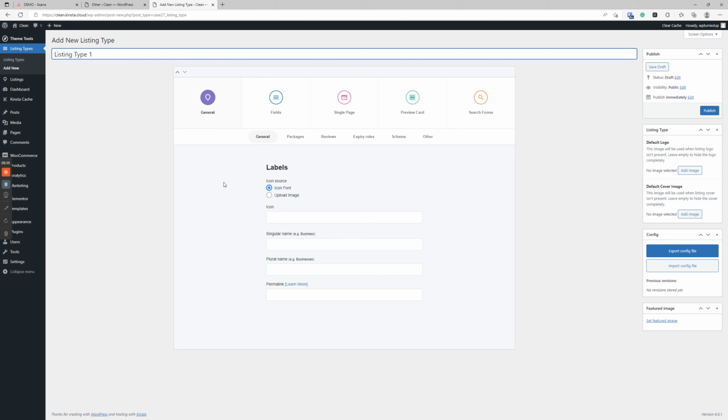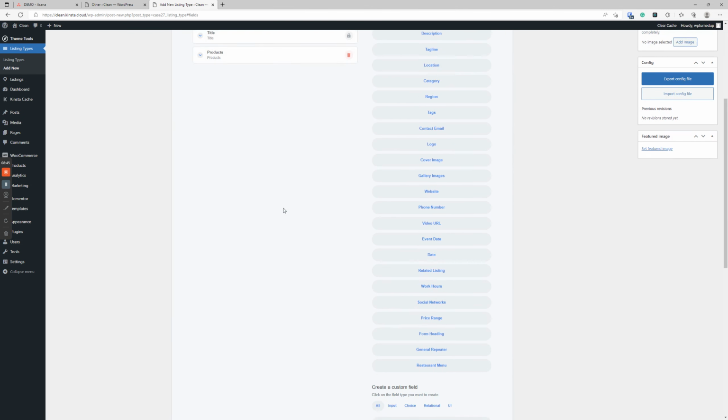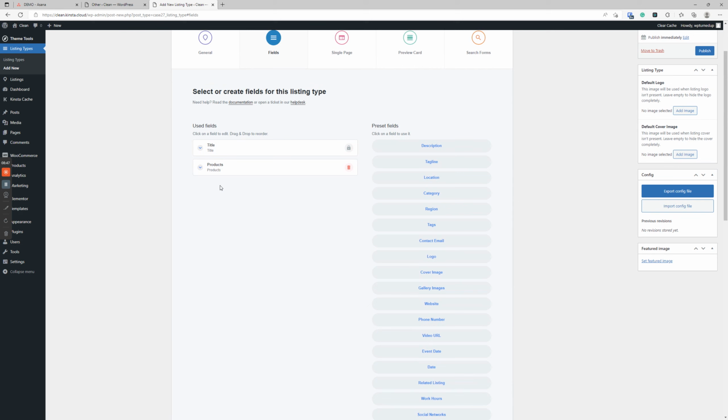And our next step is to add the products field. So let's go to our fields, scroll down a bit here, and we'll add this products field. Okay. Configure this product field as desired.